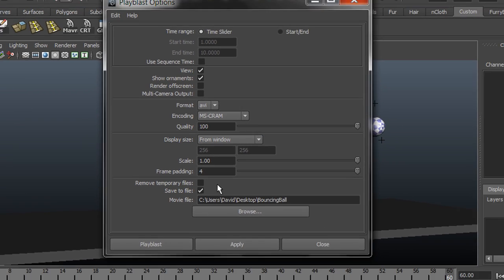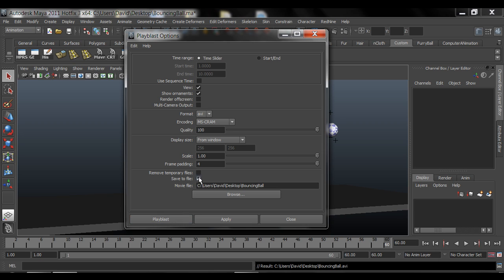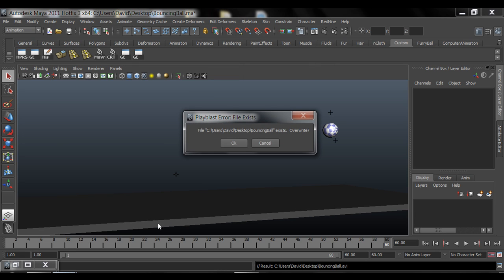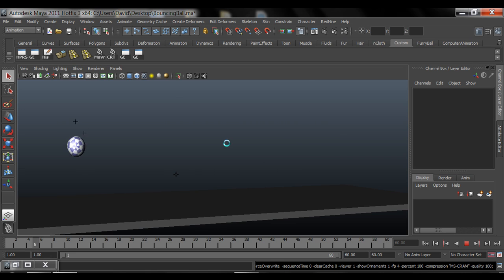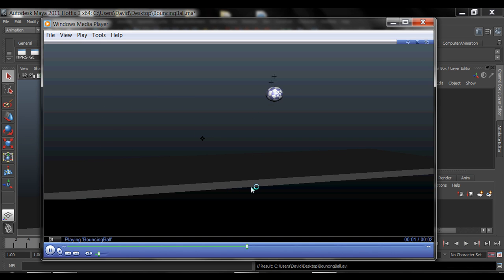So again, hit playblast. It's still going to save it. Playblast, and then it's going to ask me to overwrite the one that I already have saved. So I'm going to say yes, overwrite it. It's going to run through it again. And when it's done, it's going to show it to me. Now you can see here, this is actual real time. This is what your audience is going to see.